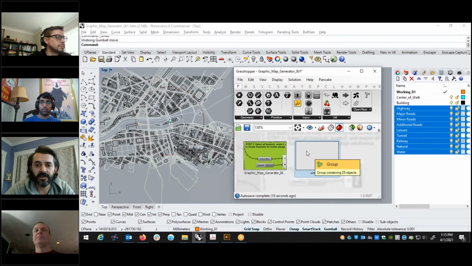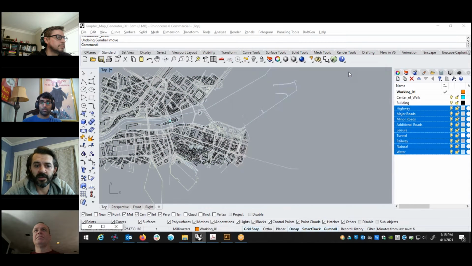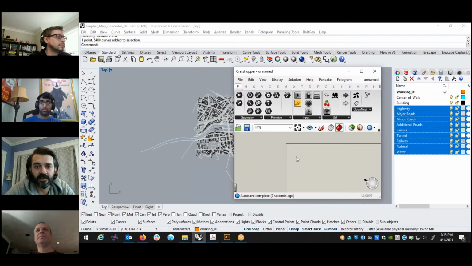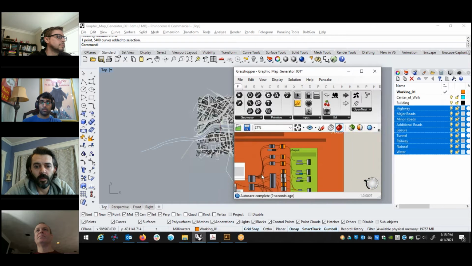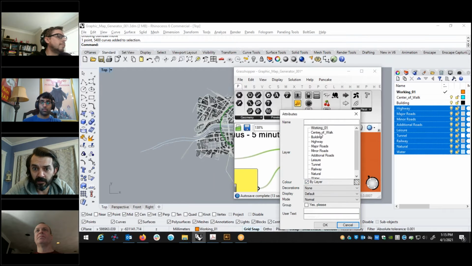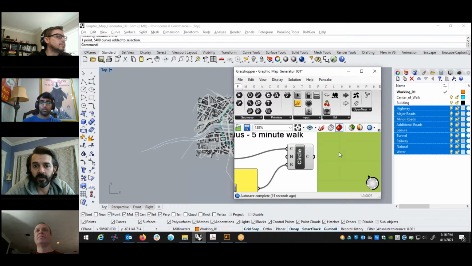I'm sort of done with my script at the moment, and I'll just minimize that. And what I'm left with is a whole bunch of geometry. Right? Oh, last one. I really want my circle in there. So I'll go to my circle and I'll right click and I'll bake that to center of walk. Awesome.